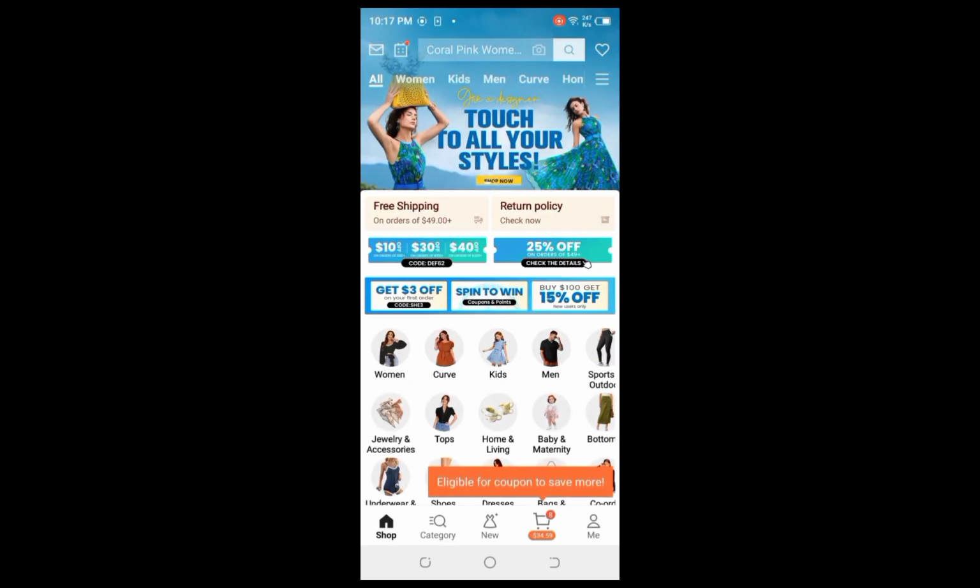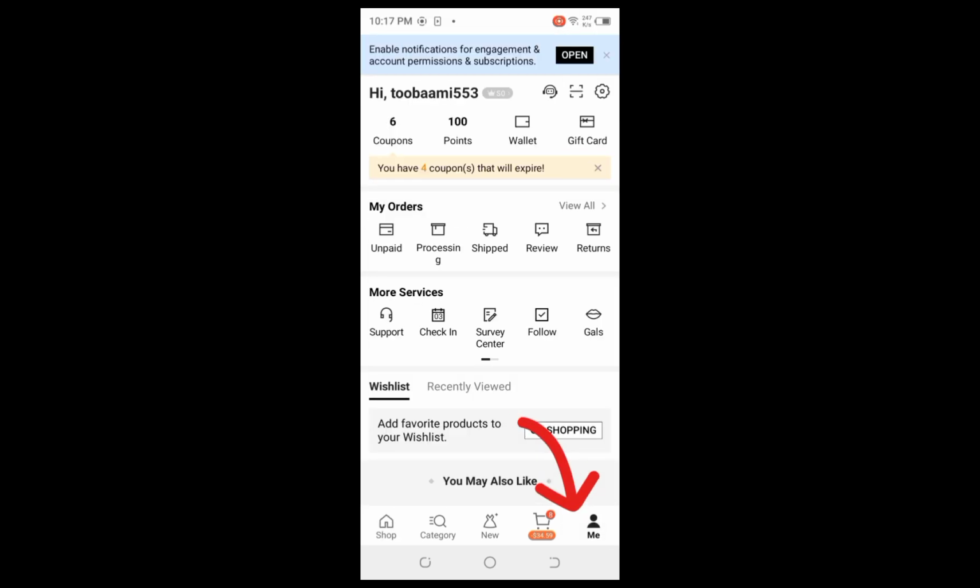Let's get started. Open the SHEIN app on your phone and make sure that you're logged into your account. Now tap on the Me section, which is located in the bottom right corner of your screen. Next, go to the order you want to cancel. This could be an unpaid order or it could be one that's processing.